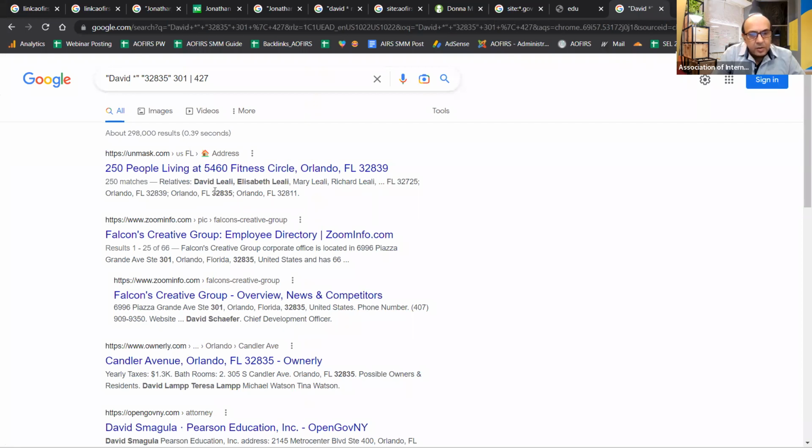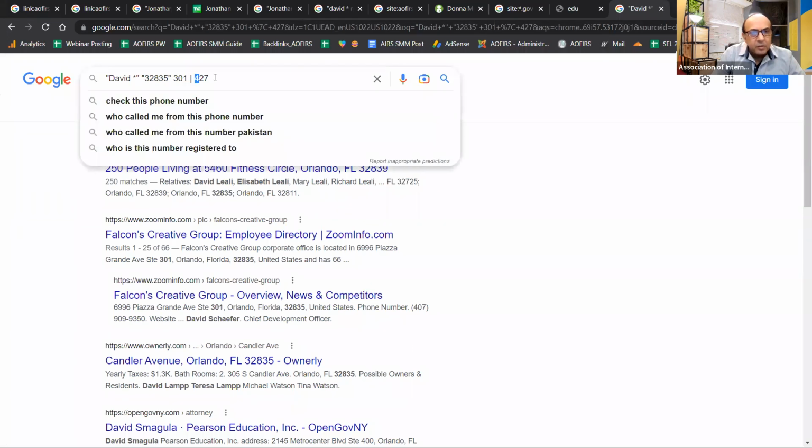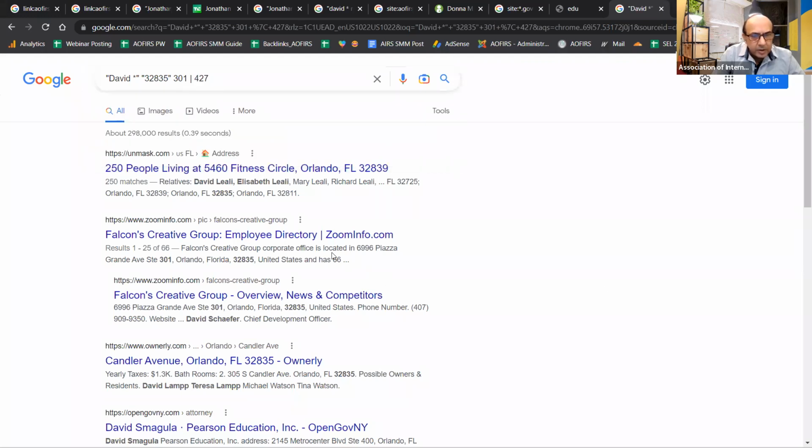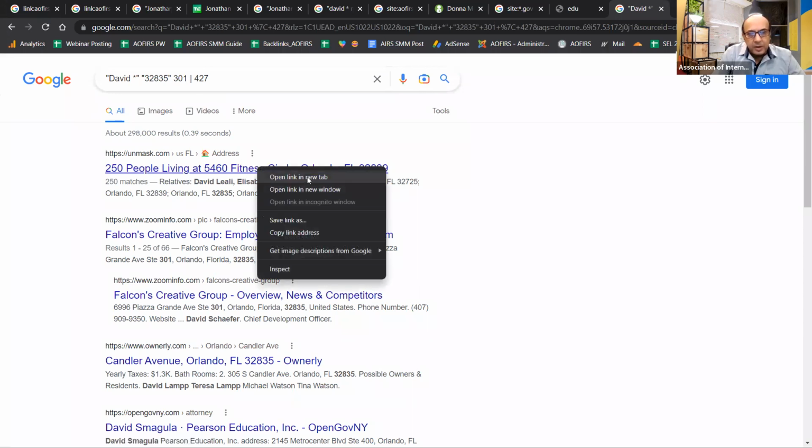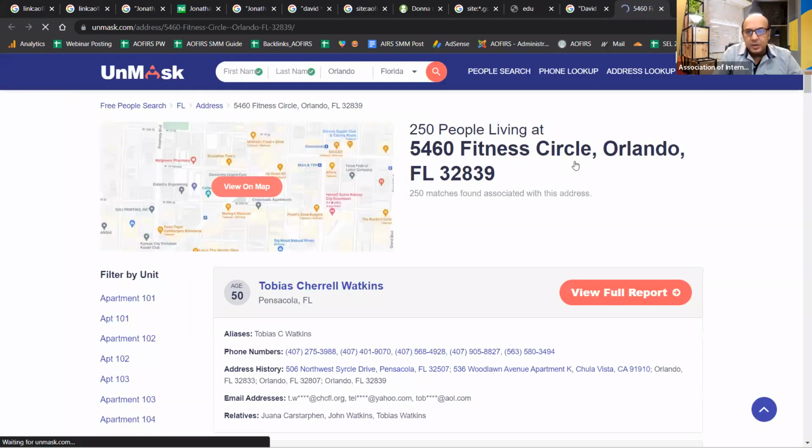So I got 32835, which is the zip code, and I guess it is Florida. And telephone number 301-427 would be somewhere. But it is a good idea to put the tel or telephone wordings next to it. Why? Because 301-427, even though they are area codes, could be partial numbers that are picked up. Anyway, let's try it first. Anything that we want to confirm, we should look at the results.